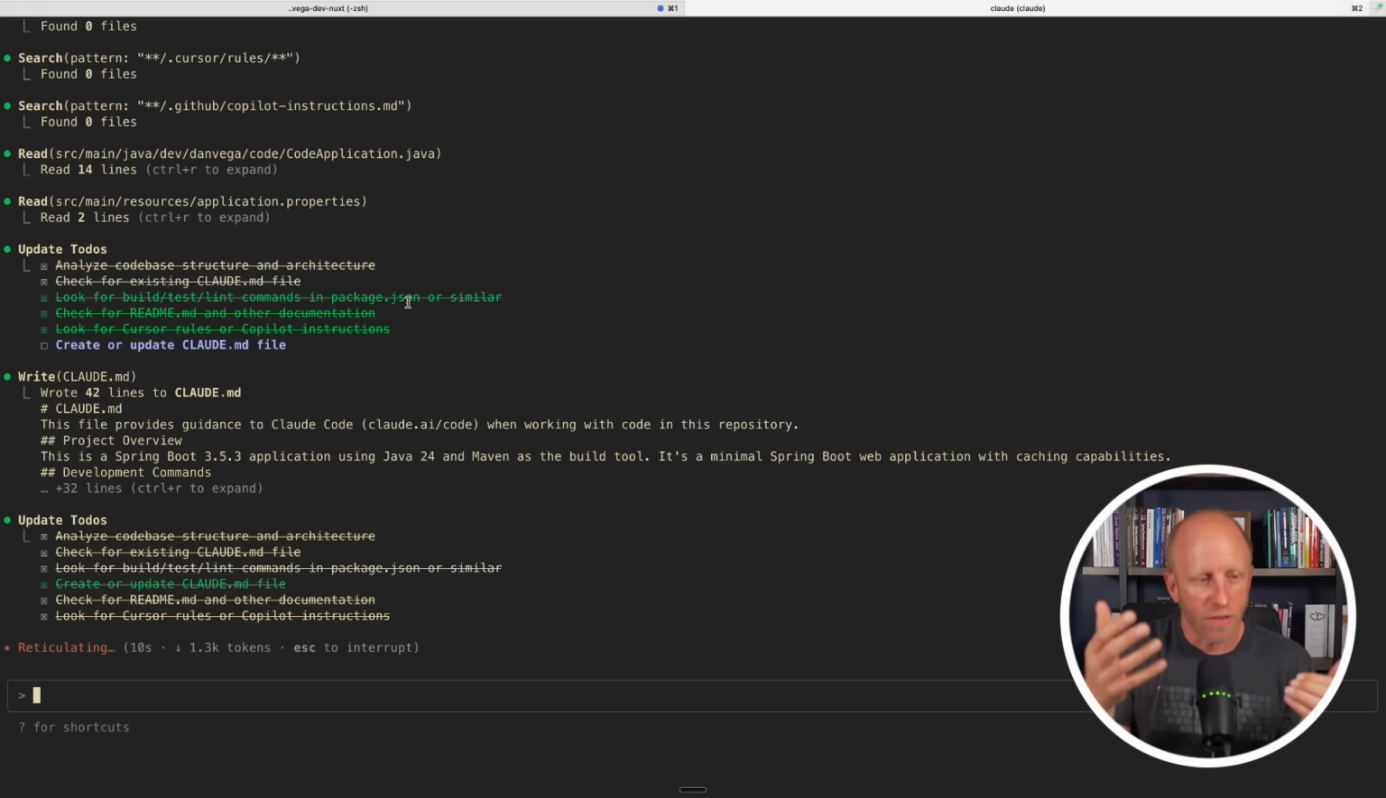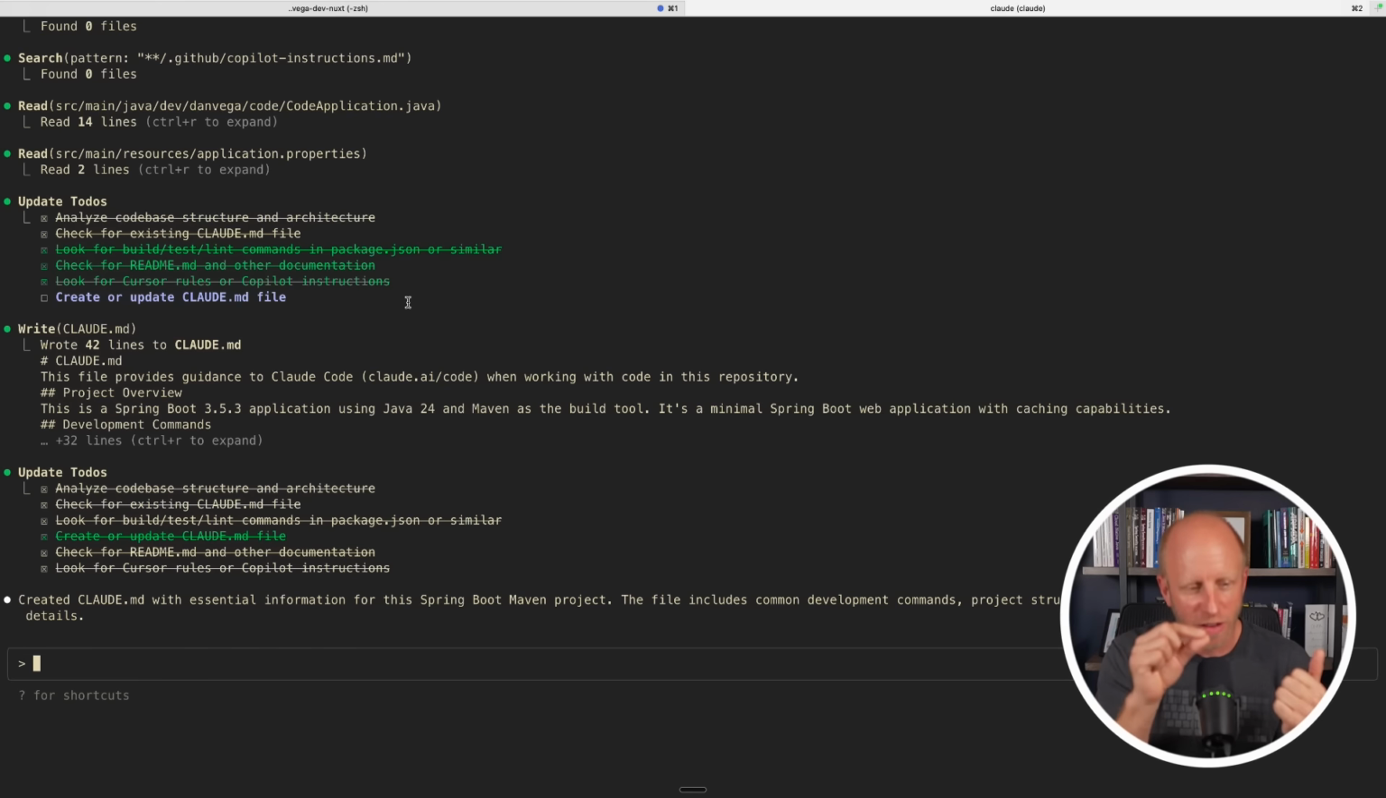What I love about this here is it's kind of come up with a plan and it has this checklist. Here's the things that I need to do. I need to analyze the code base and structure for architecture, check for an existing one, look for build, test, lint commands, create that file, check for README, look for cursor rules or Copilot instructions. That is another one of these things that kind of bothers me, right? So cursor, windsurf, Junie, Copilot, now Claude Code. We all have these different files for the instructions that we're going to guide. Okay, so that is step one.